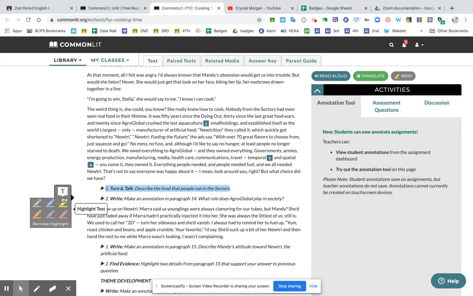and notice this pops up. You can choose annotation or highlight. If you're answering the question, you're going to click the T for text and you're going to put your answer here. Click done and your answer will be there.